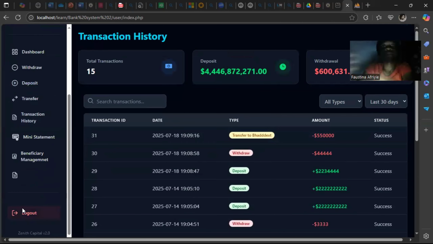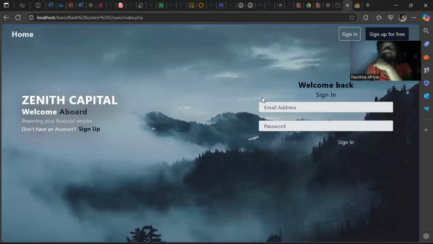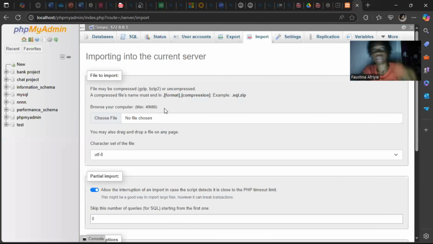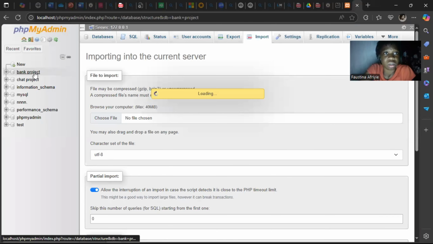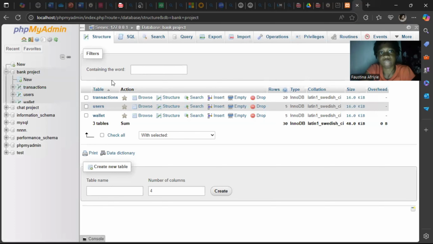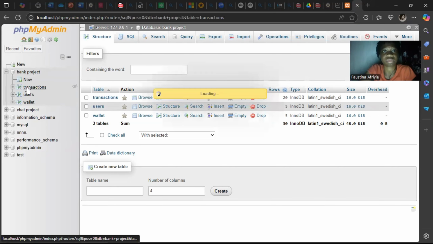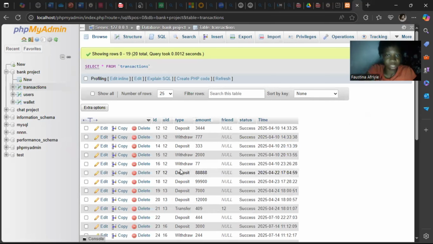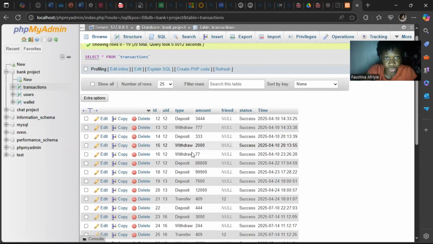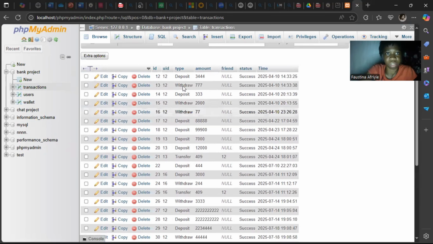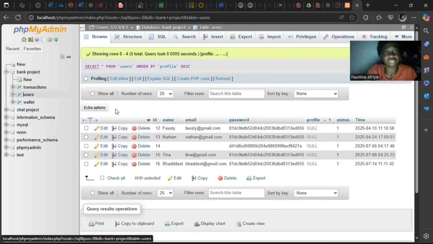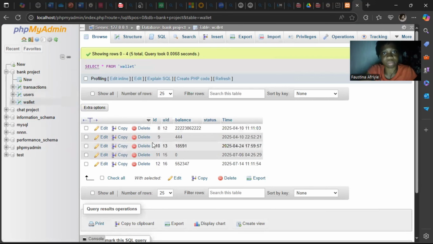So if we log out, it takes us back to the login page. Now this is how the backend layout was. We didn't get time to add a lot of tables. So we had the transaction table, and the user transaction table shows all the details, the deposit, the withdrawal, everything the user does is inputted here. And for the users, we signed in a couple: Steve, Nathan, Tina, and then Badex. And for the wallet, it was basically this.